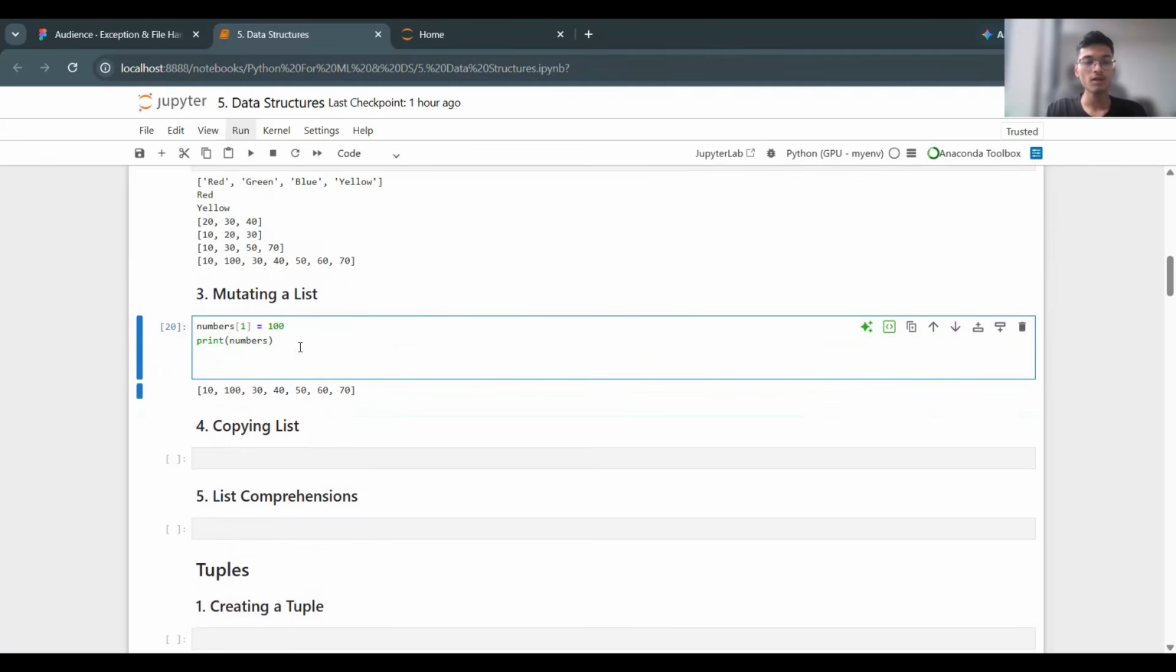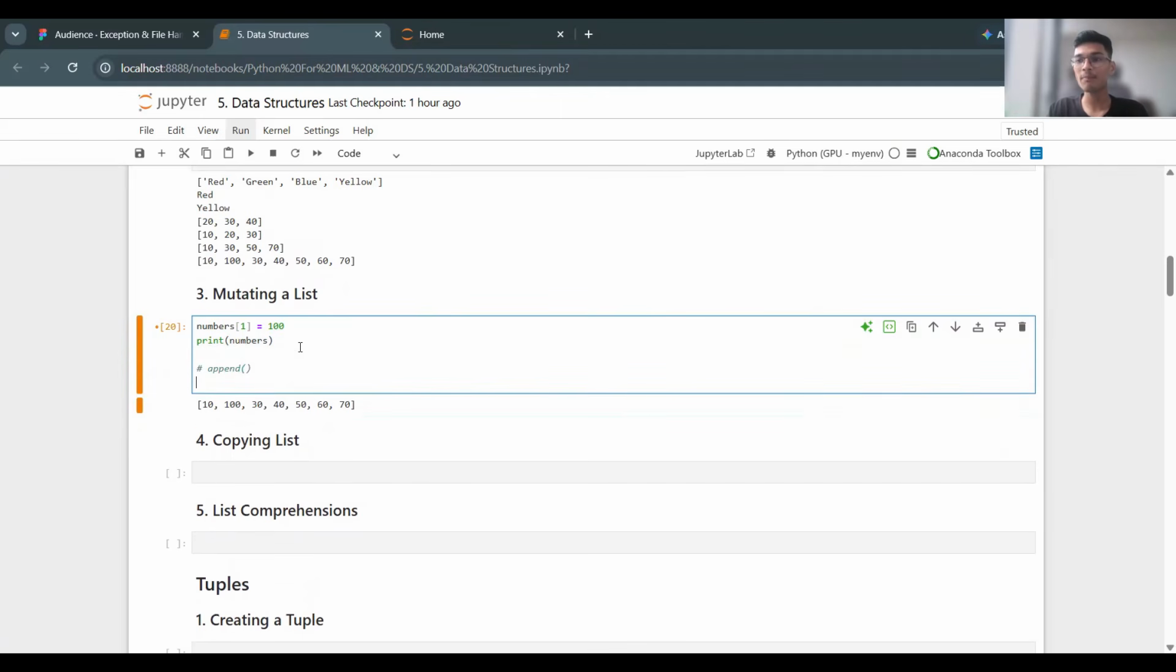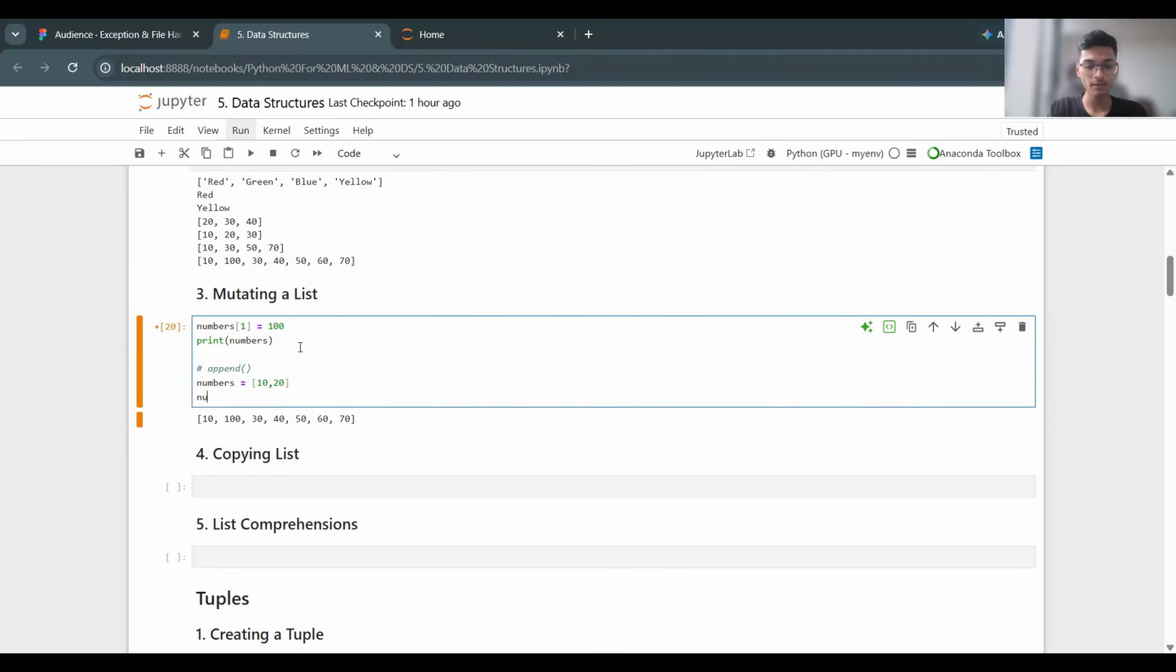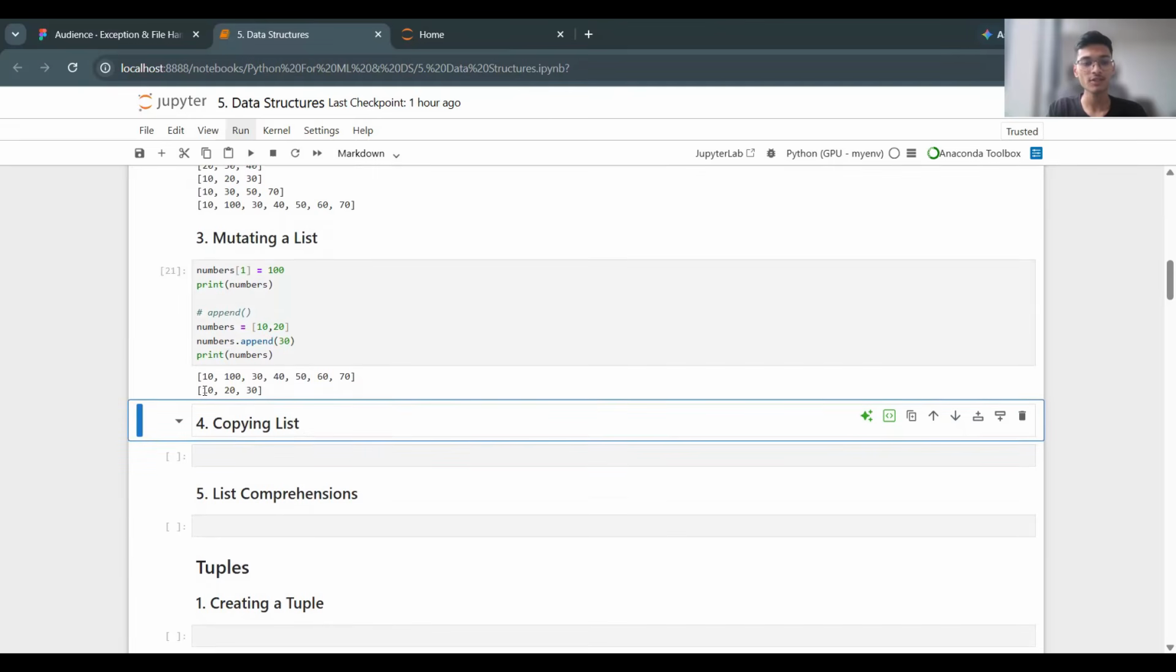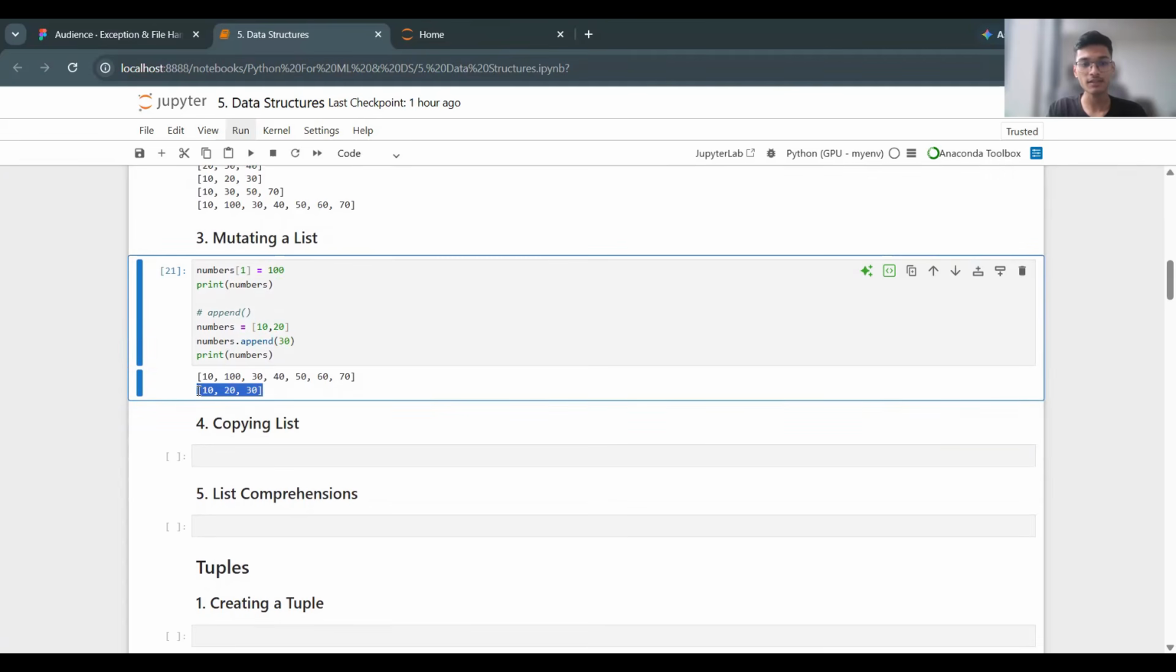Okay. Now the next thing that you're going to learn is about some methods. Let's say first is append. Okay. What is append? Append means you have to add a certain value at the end of the list. So let's say you have numbers equal to 10, 20. And here I'm going to write numbers.append(30). So what will this do? It will basically add that particular 30 at the end of the list. So here you can see 10, 20, 30.